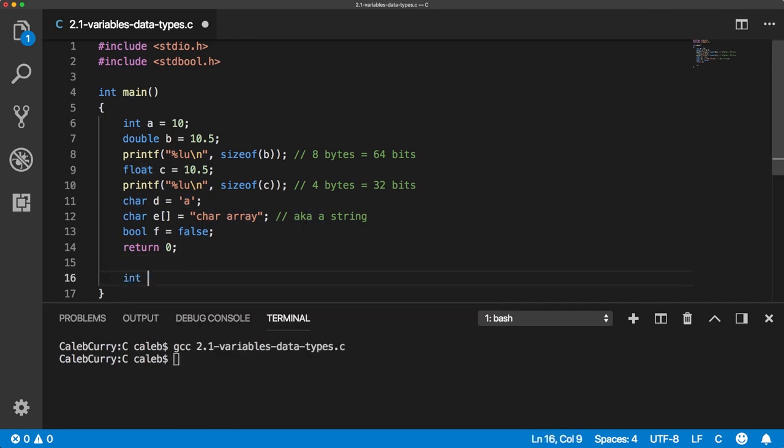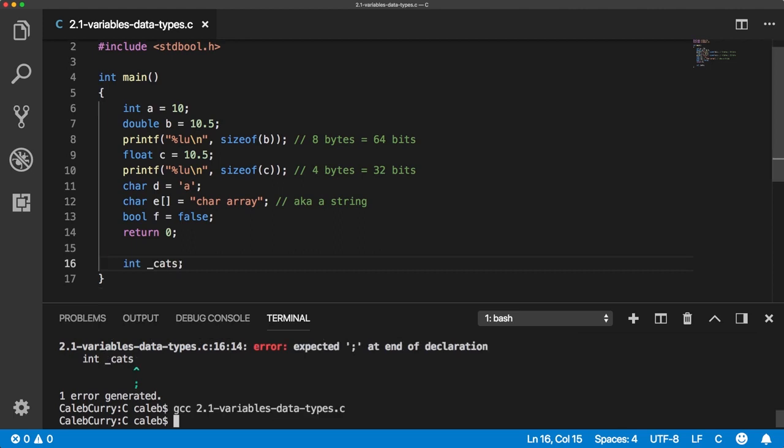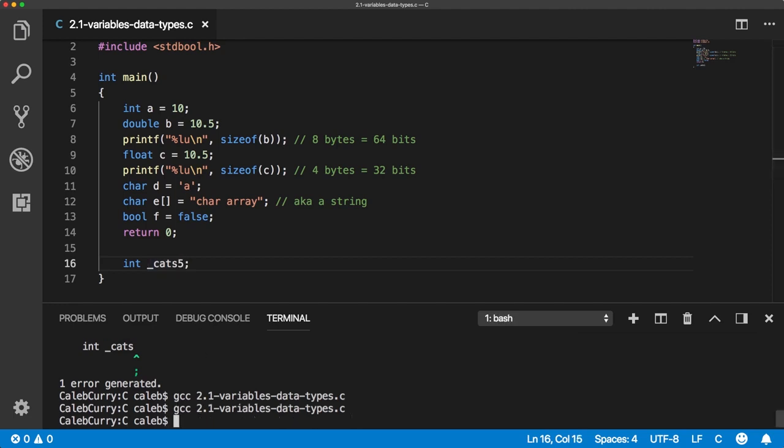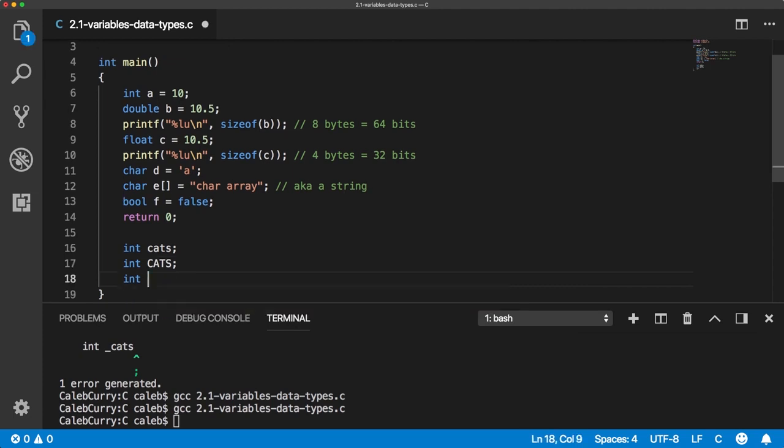But if I did something like int 5cats, this is not going to work. And that's because we're starting our variable name with a number, which you can't do. So in general, you want to use just characters. You can put a number inside of the variable name or at the end, and that works fine too. So that's okay. And when it comes to capitalization, it's important to know that cats and Cats is not the same thing. So same for this, that's different as well.